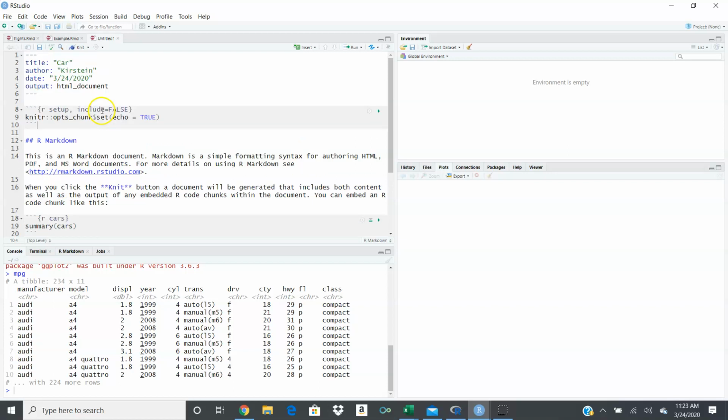So we have a couple of chunks in here. We have a chunk here that is a special chunk. What this does is it causes the R Markdown to do something called knitting. And I'll talk about knitting in a minute.